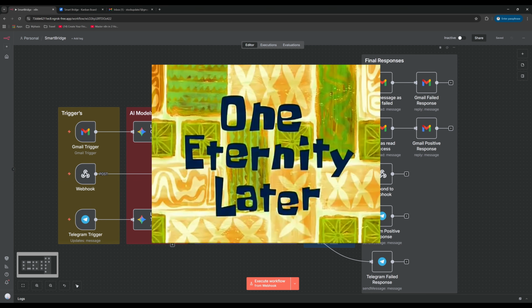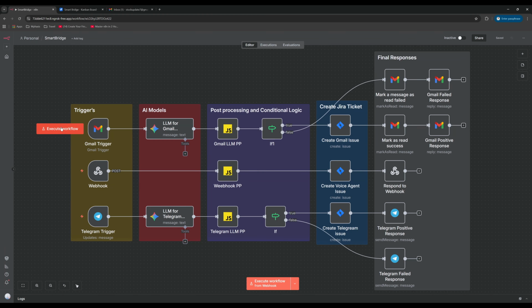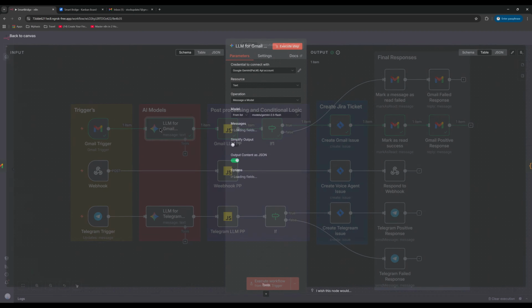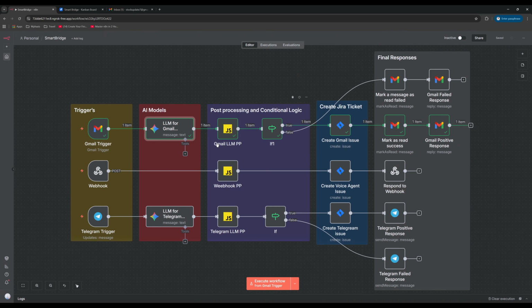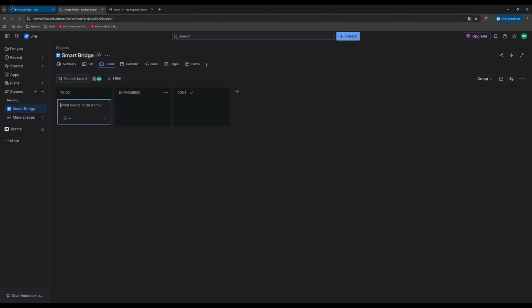One eternity later. Okay, so let's try it one more time. So executing the model, running the model, and now you can see that it is a success because I tried to change it to a different LLM model to see if it works or not. So what it has done is it has got all the data from the email, then it has post processed the data, and then through the if condition where we have added an is valid logic, it will create a ticket in the Jira. So let's try and see.